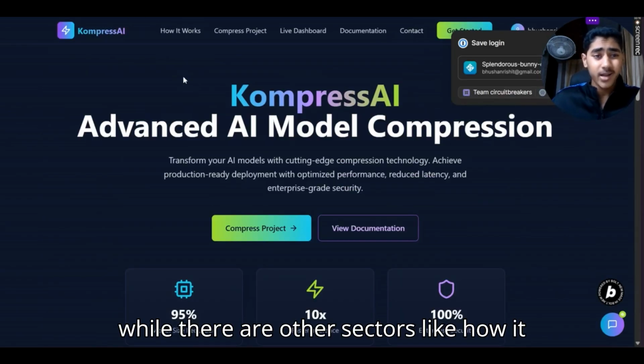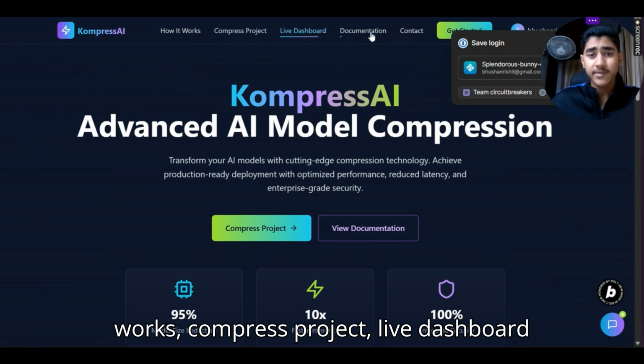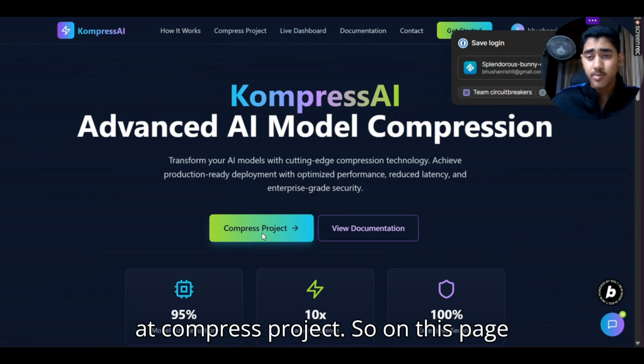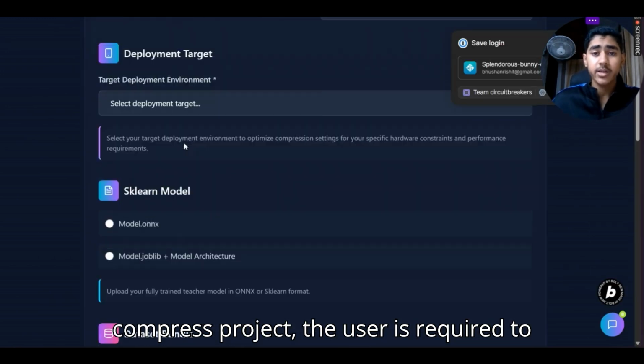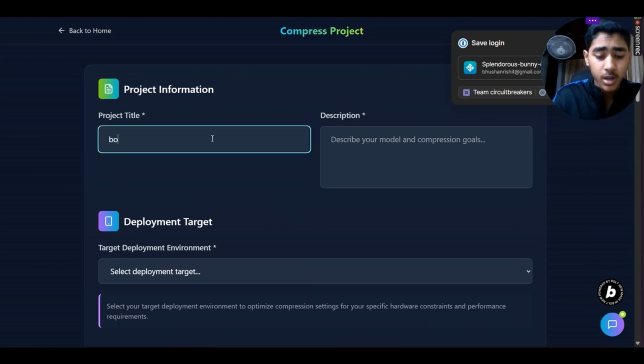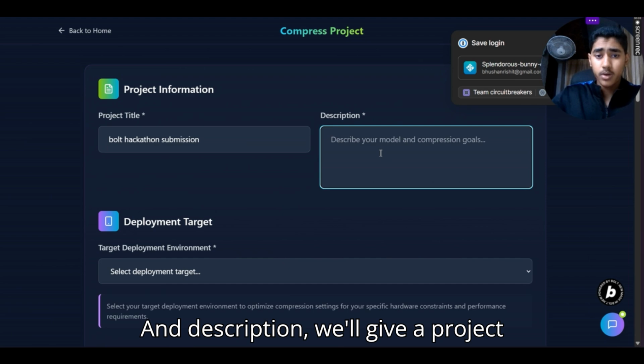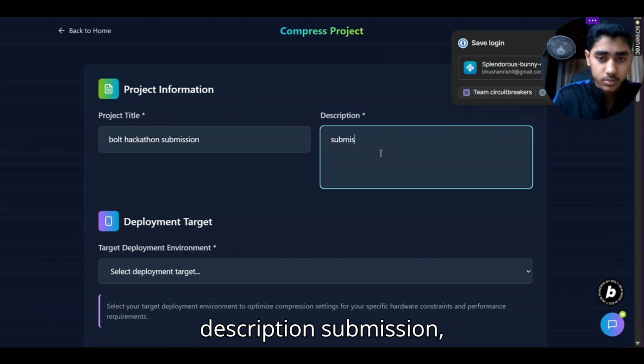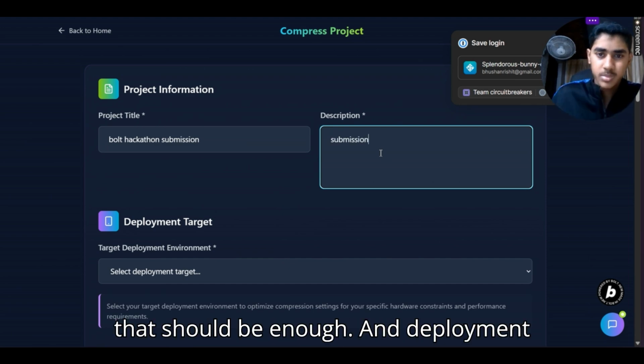Now, there are other sections like how it works, compress project, live dashboard, and documentation, but today we'll be looking at Compress Project. On this page, the user is required to fill in information based on his project. So let's start. Project title and description. We'll give a project description, submission. That should be enough.